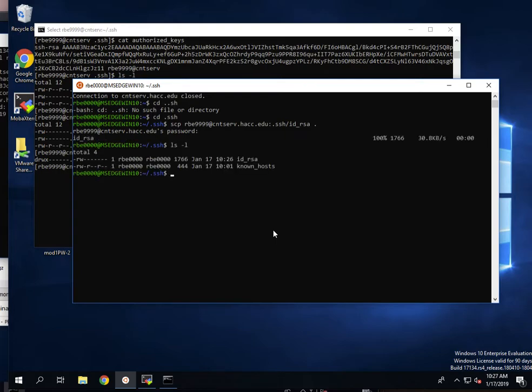I'm going to look at the permissions. They look good. So now I'm going to try to SSH. It asks me for my passphrase, and it let me in. So that method will work for Bash on Windows, the Linux terminal, and the Mac terminal.